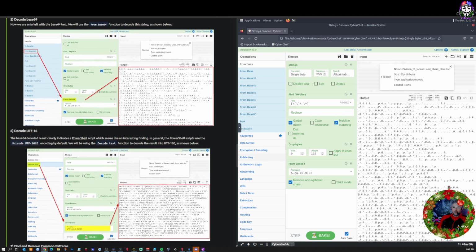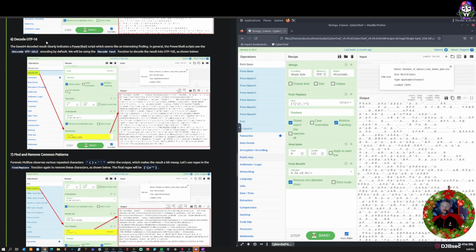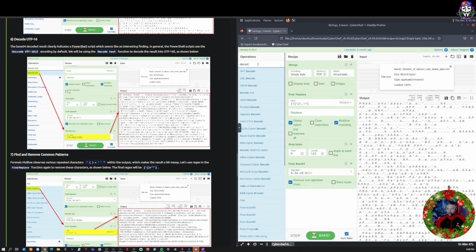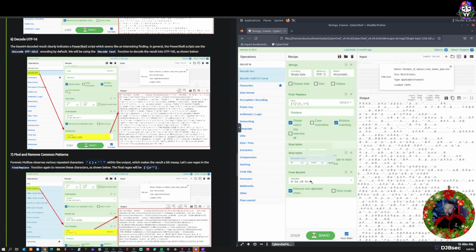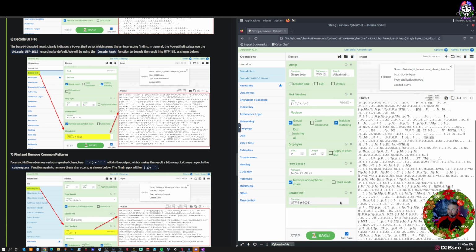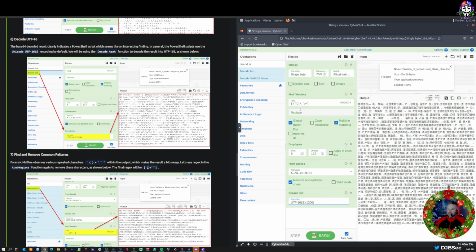So now we've gone base 64. Now we need to decode this. The base 64 decoder result is clearly indicating that's a PowerShell script, which seems like an interesting find. In general, PowerShell scripts are usually encoded in Unicode UTF-16LE, so we want to decode that text. So let's go ahead and drop in Decode Text. It automatically puts in UTF-8, which we don't want. We want to decode UTF-16LE.